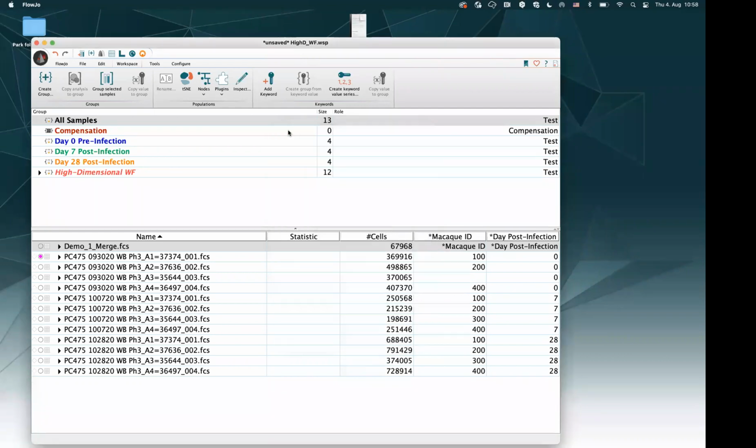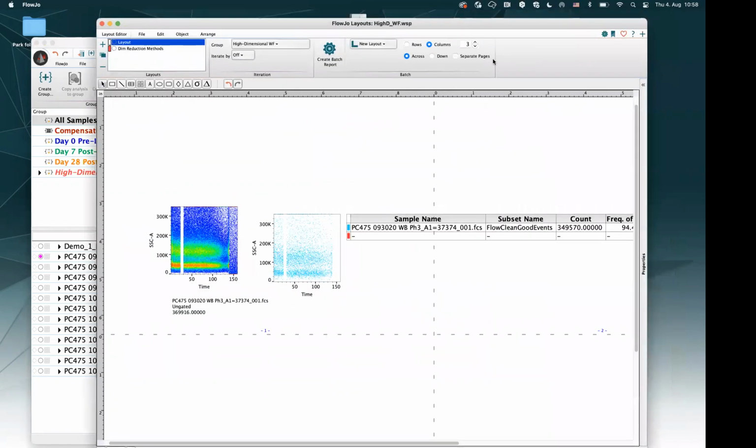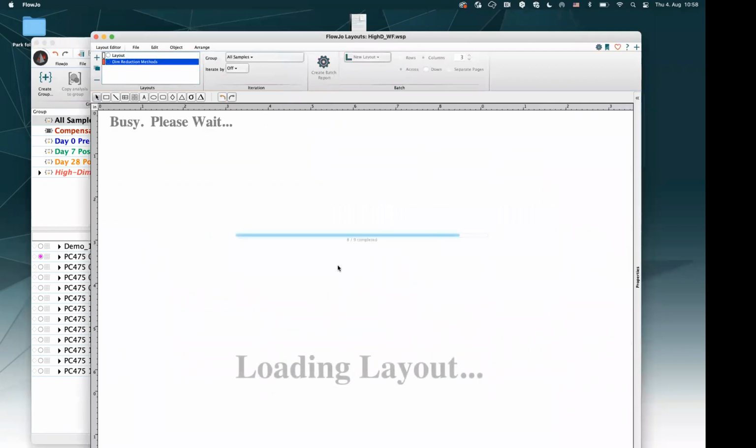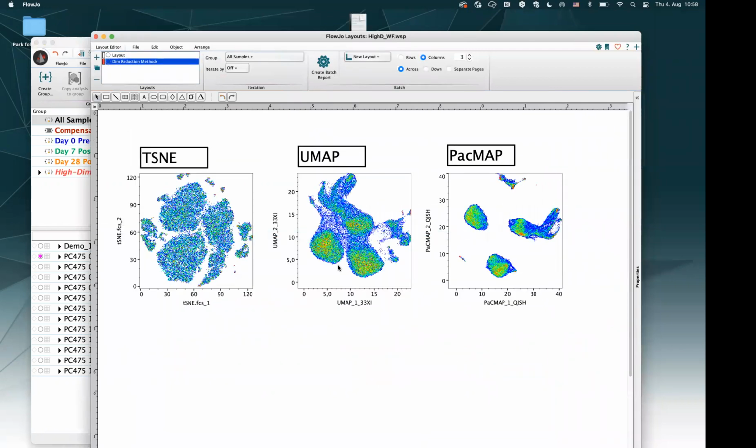Okay, so let me go ahead and show you. I already ran those three dimensionality reduction methods, and I can show you how it looked for this sample. So I will just go to my layout editor and go to dimensionality reduction methods. Okay, so here is how those algorithms looked, and this is the output we got from tSNE, from UMAP, and from PaCMAP.